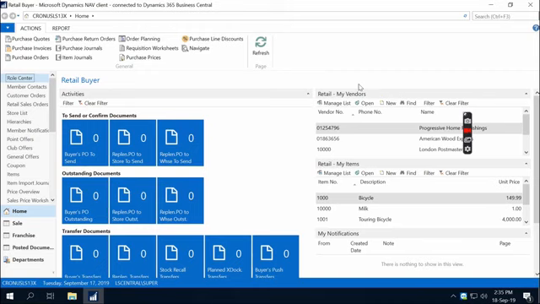So I logged into LS Central. Actually, you could see on the top it says connected to Dynamics 365 Business Central. This is an on-premise version of LS Central. So I logged in as a retail buyer role. So my user personalization is retail buyer.